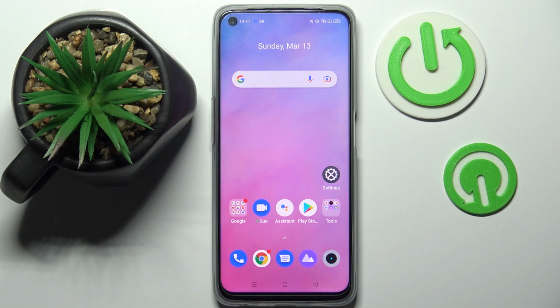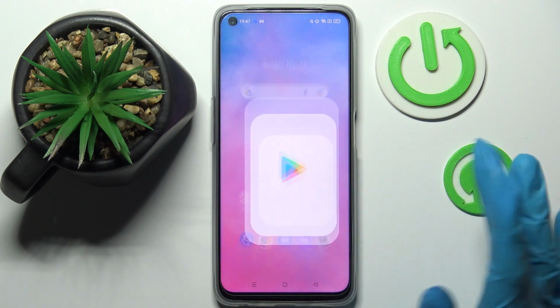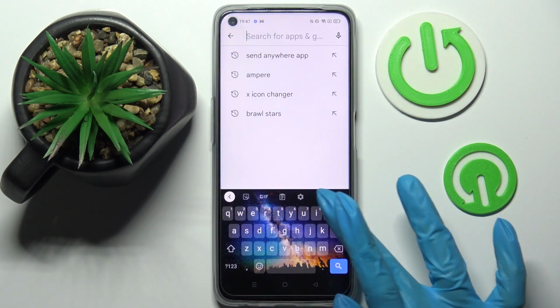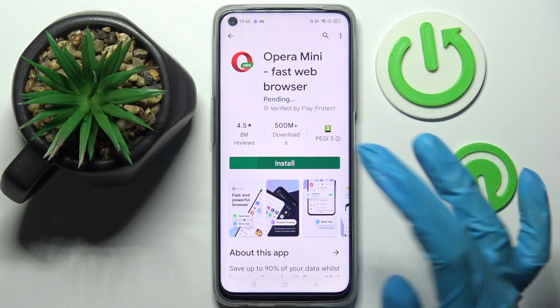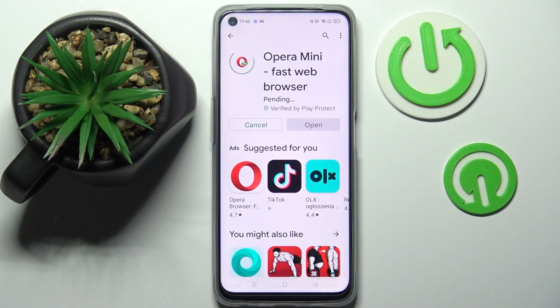In front of me is Realme 9i, and today I would like to show you how you can change the default apps on this device. First of all, go into Play Store. Now click on the search bar and download your new default app. In my case, it will be Opera Mini browser. You don't have to open it, just wait for it to download and click on Home button.